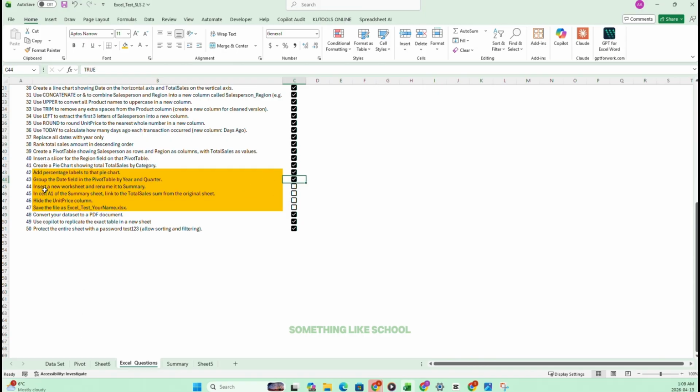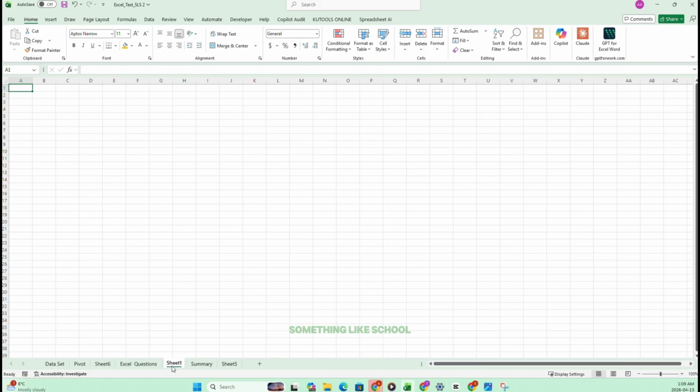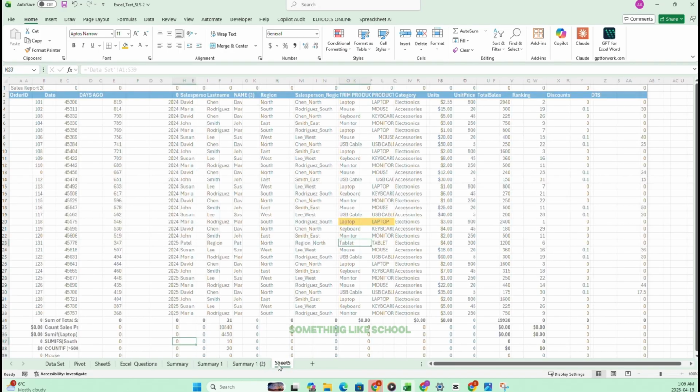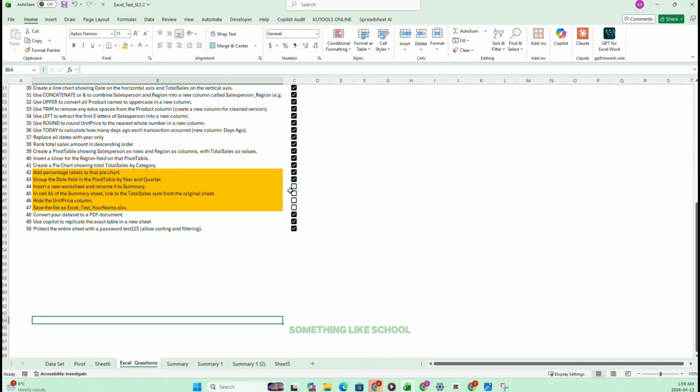The next one is insert a new worksheet and rename it to summary. To do that, just click this plus sign, new sheet, double tap and rename to summary. But now I'm going to rename this as summary 1. Then you can move it to anywhere you want it to be. And if you want to create a duplicate, just click on Ctrl and drag till you see this plus sign. So that's good. So I'm just going to click this.